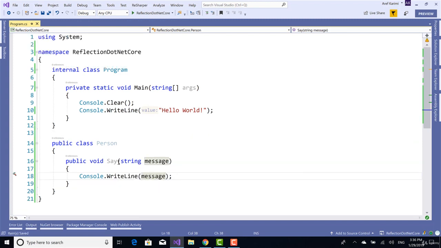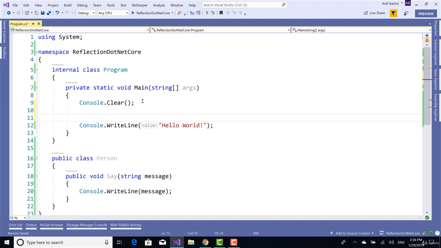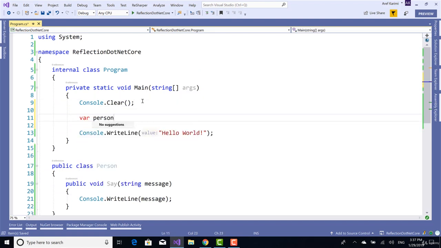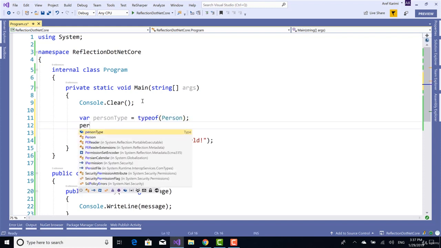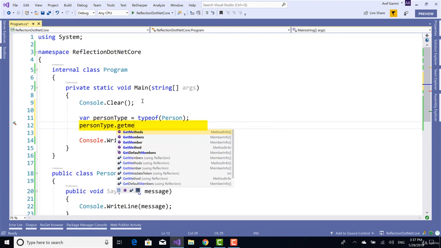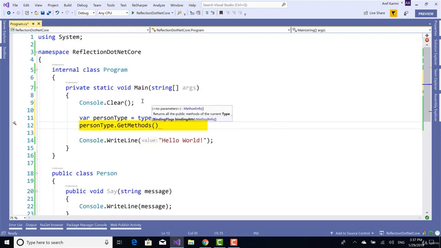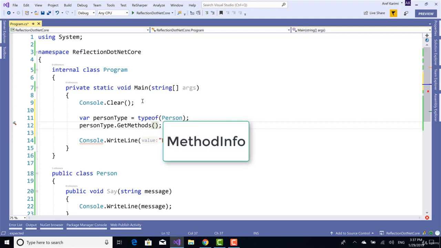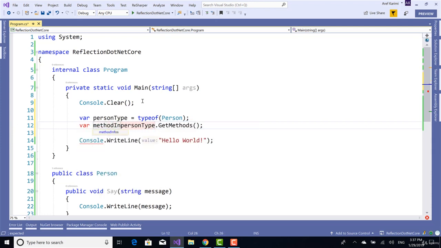Now, if I want to get the list of methods of this class, I need to get this as a type. So we can say var personType is equal to typeof Person. We know this. And then from this personType, you can call the GetMethods method. GetMethods will return a collection, in fact an array, of MethodInfo objects. So let's call this var methodInfos.